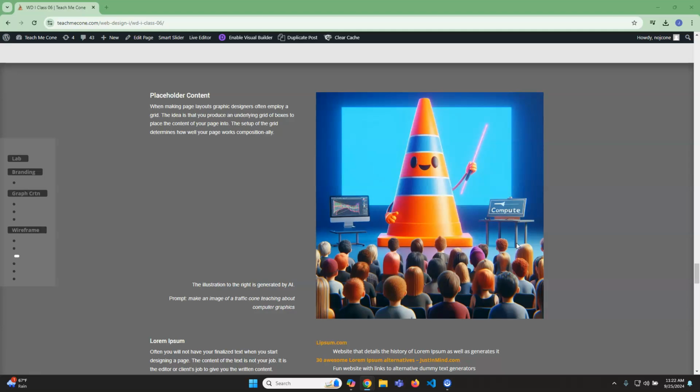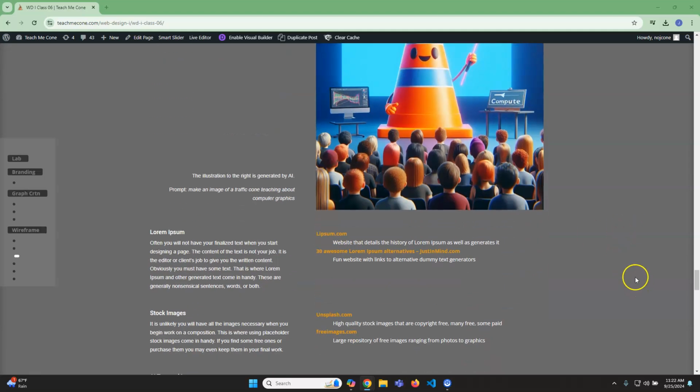And it's kind of annoying, but most of the time when you're working as a web designer or also a graphic designer, more often than not, you will not have the final images or the final text. So what you need to do is have placeholders. In our case, I'm just going to show you a couple of different options. This is something that was AI generated that I punched in. You guys can try it out in a little bit. I will show you how to do that.